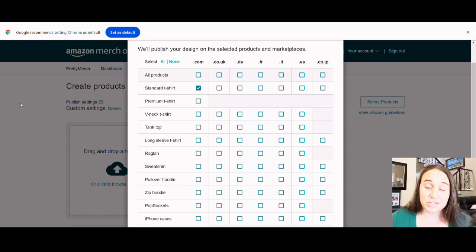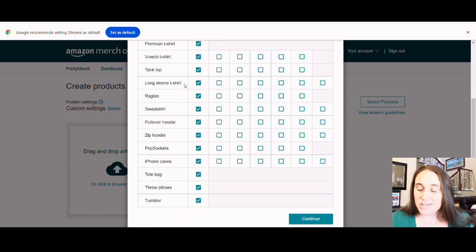Now that is just my way. It takes a little bit of extra time to do it that way, but I want to make sure my account stays safe. Because I have already done this and I know that it's safe, I'm going to go ahead and do it over all of the products in the United States, just so you can see the product upload for everything. So I hit continue.